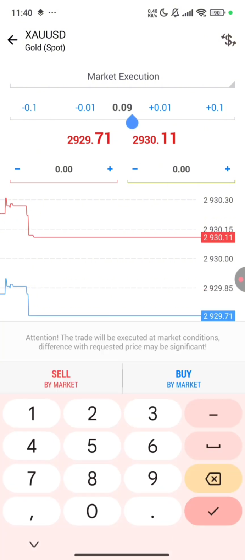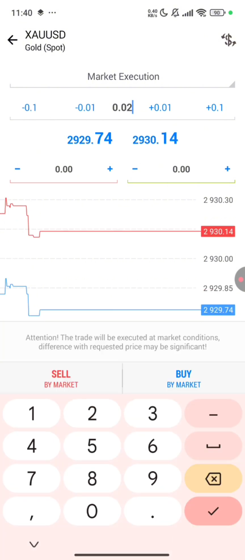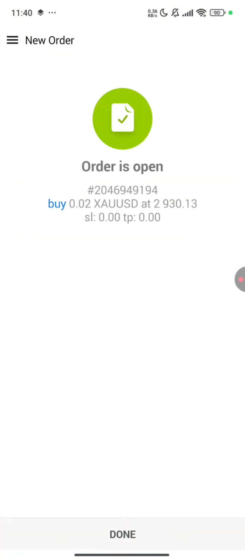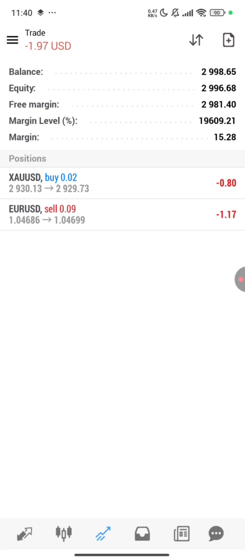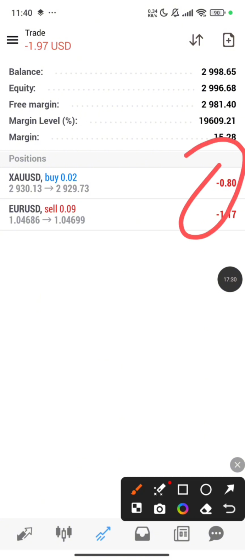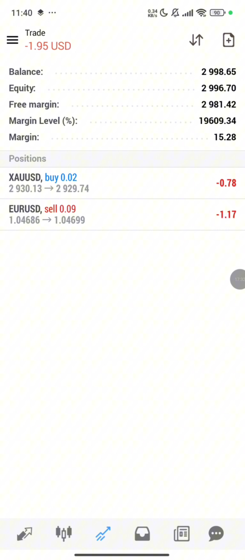Let's talk about lot size. Let's use 0.02. Click on a buy on gold. And it's open almost immediately. So very nice. You can see all that's currently at a loss because of the spread. It starts with a loss. It has to overcome the spread first.